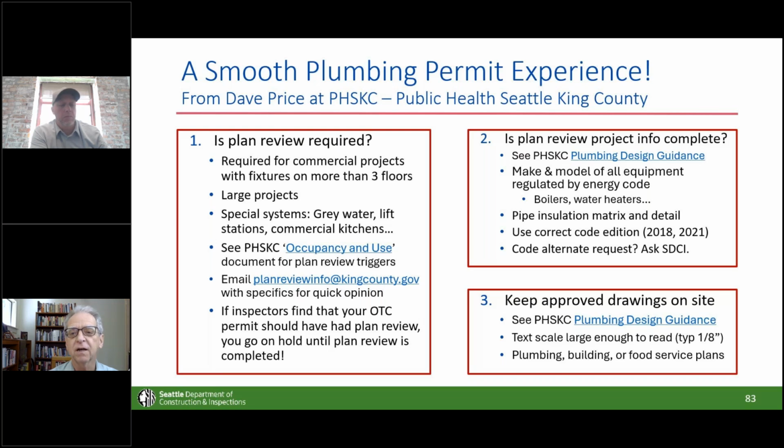They have a lot of problems with people sending in plan review documents that are not all the way complete. So you can see that link to design guidance. They have a nice document that lists all the things you need to submit on your plans. You can save yourself a lot of time and delay on your project by complying with that. And finally, somebody has to have a hard copy of the approved drawings, not something printed out on 8.5 by 11, but big enough to read everything, so that the inspector can look at those right there.